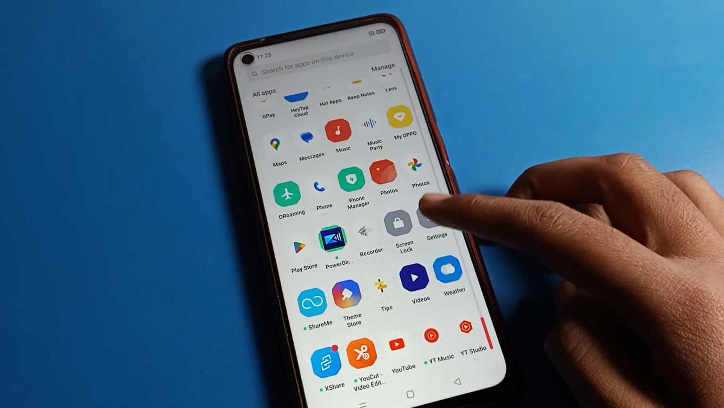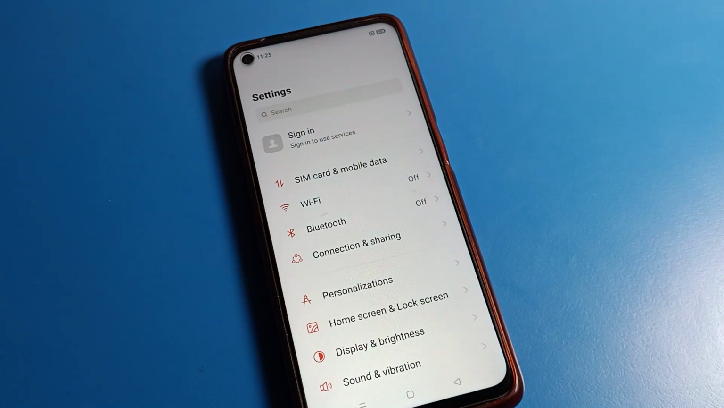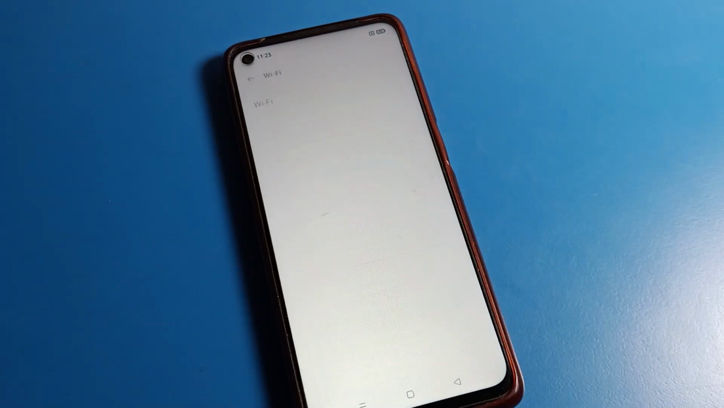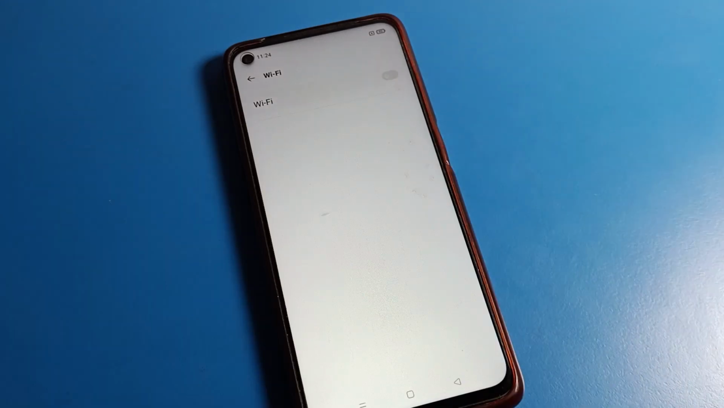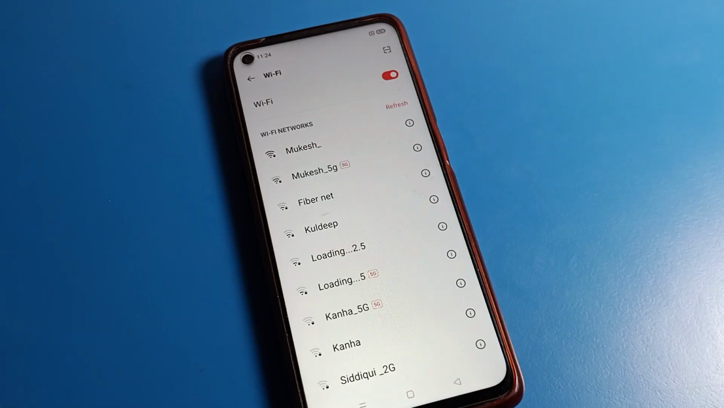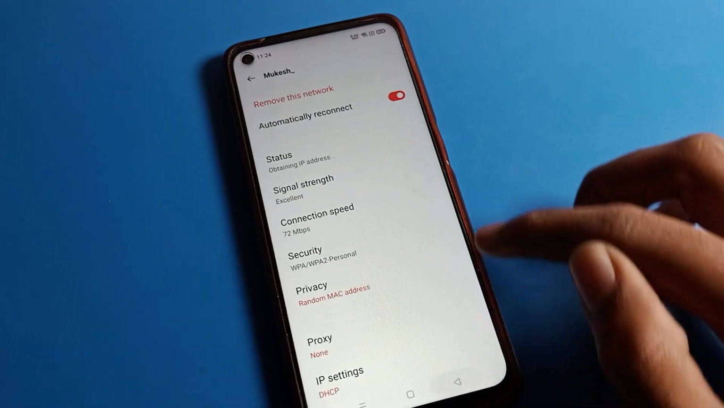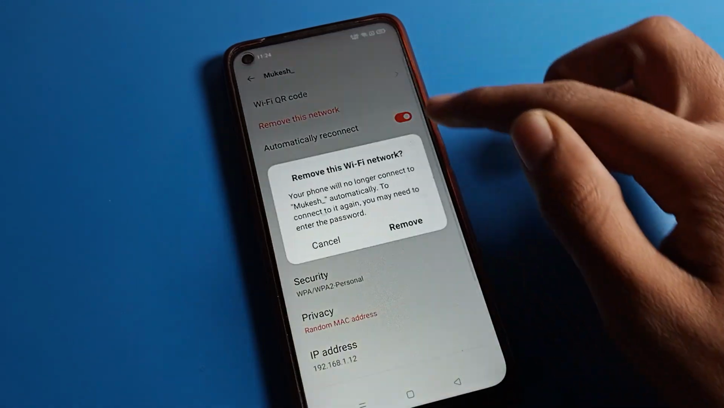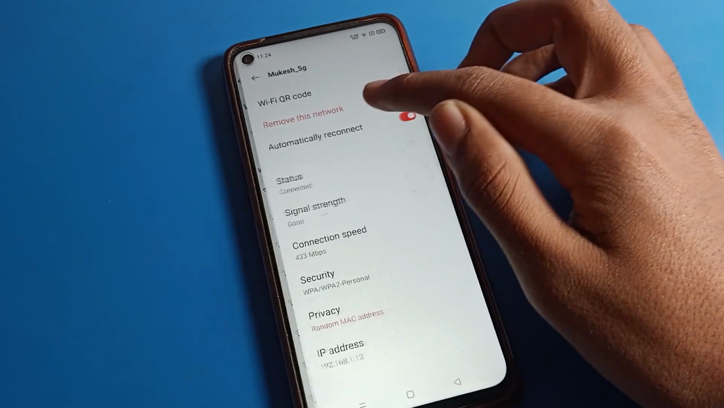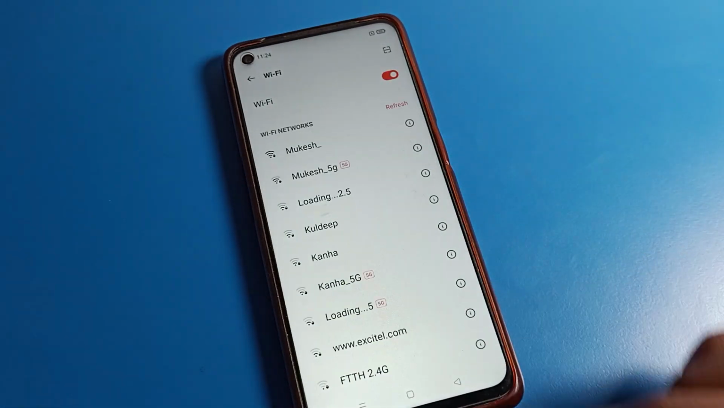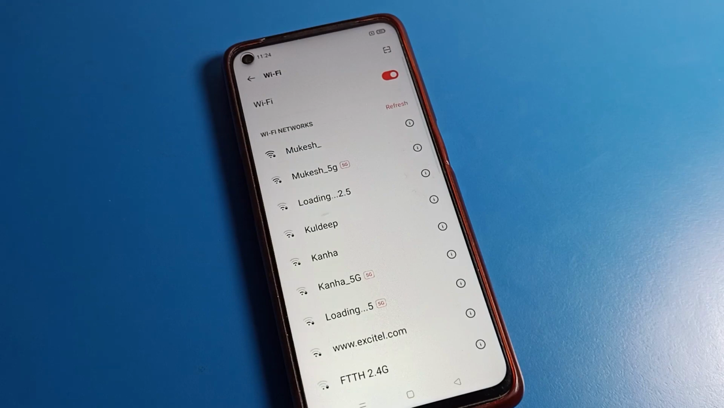Friends, open your phone settings. After that, click on Wi-Fi settings. If Wi-Fi is off, we will tap on the right side and Wi-Fi will turn on. After it is on, refresh your Wi-Fi settings first. I will remove all networks first. Friends, you can see I don't have any Wi-Fi network on my Realme phone. So first we will refresh the Wi-Fi settings.